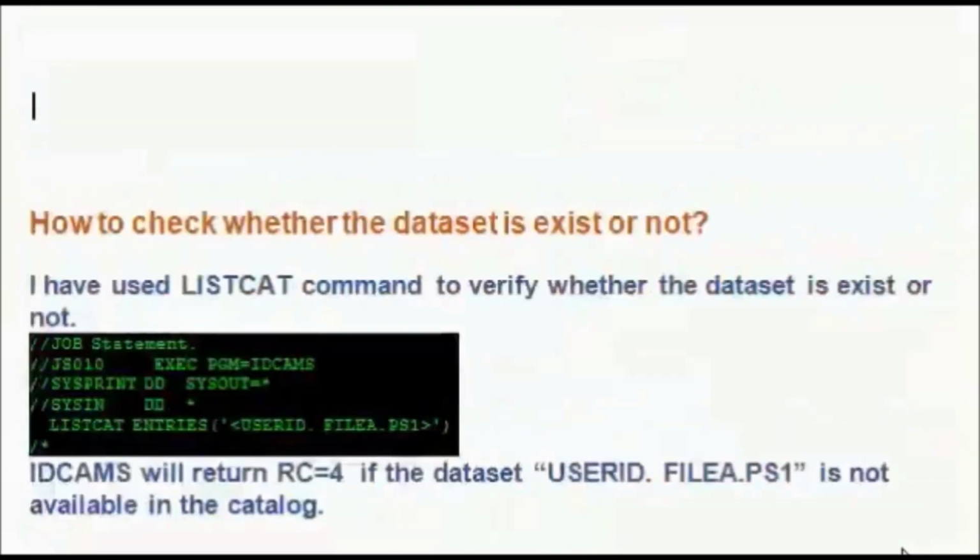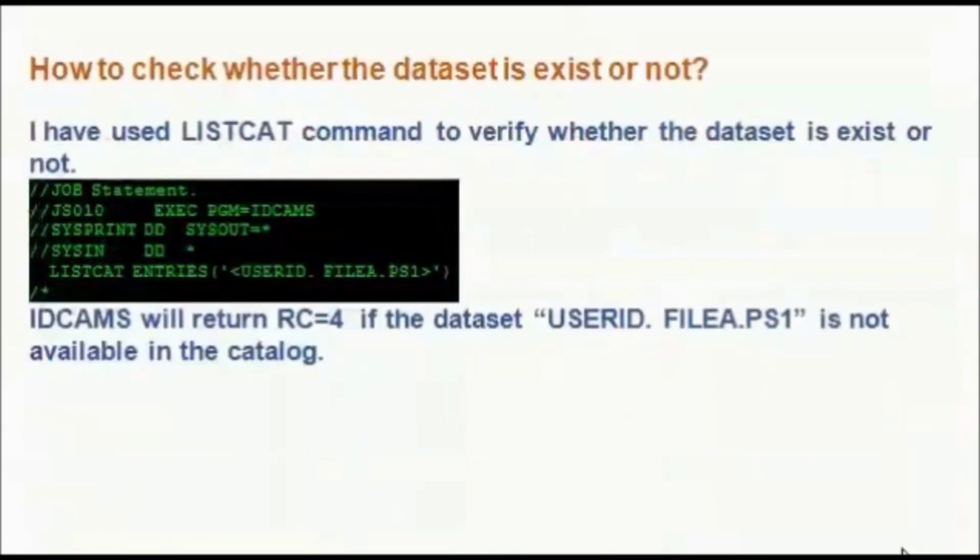Next question, how to check whether the dataset exists or not? In this example, I have used the LISTCAT command to verify whether my dataset exists or not. So look here, this is my step. Here I am checking whether USERID.FILEA.PS1 exists or not using LISTCAT ENTRIES. If this file exists, then my JCL will return 0.